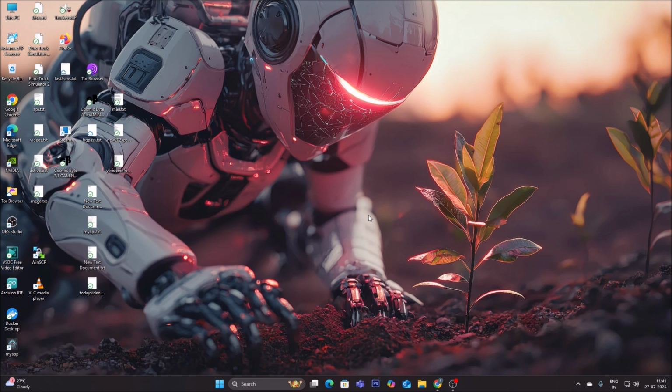I will share with you how you can access the Raspberry Pi desktop inside RealVNC Viewer. There is no need of any external desktop. You can simply access your Raspberry Pi latest Bookworm operating system inside a Windows machine using RealVNC Viewer.